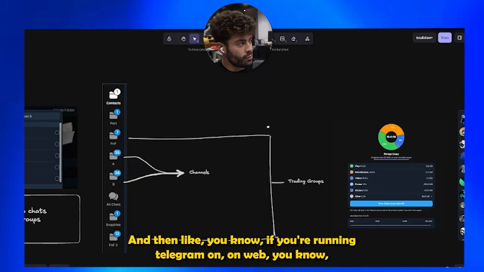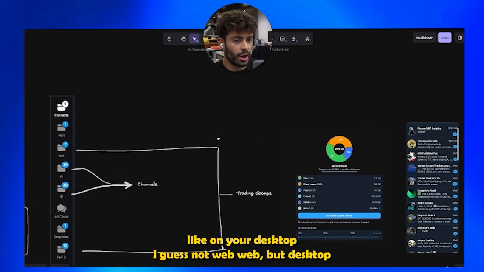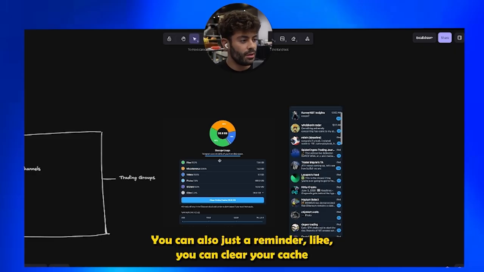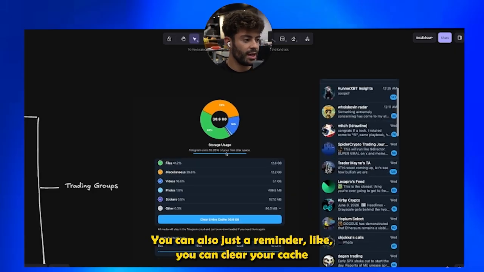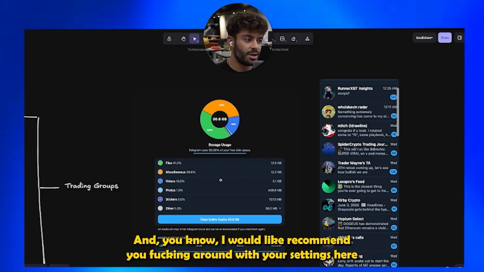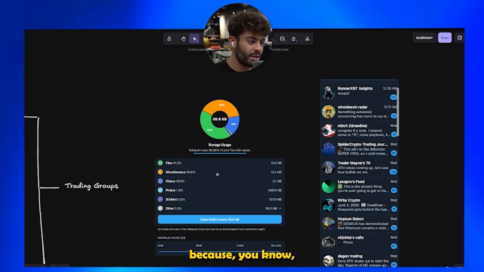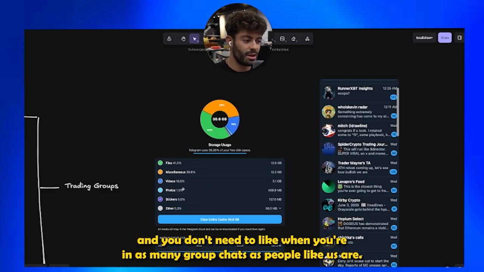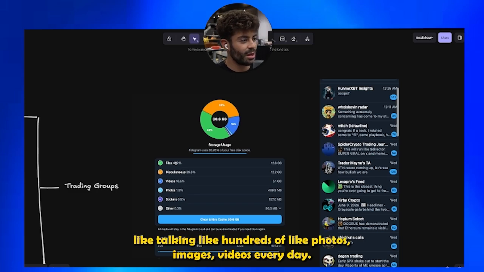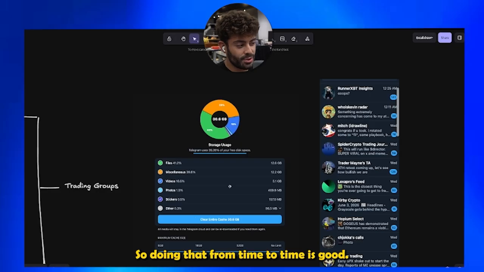And if you're running Telegram on desktop, just a reminder that you can clear your cache so that it runs better and smoother. I would recommend playing around with your settings here, because sometimes you might find it's slow. When you're in as many group chats as people like us are, there is so much media being sent in these things, hundreds of photos, images, and videos every day. So doing that from time to time is good.